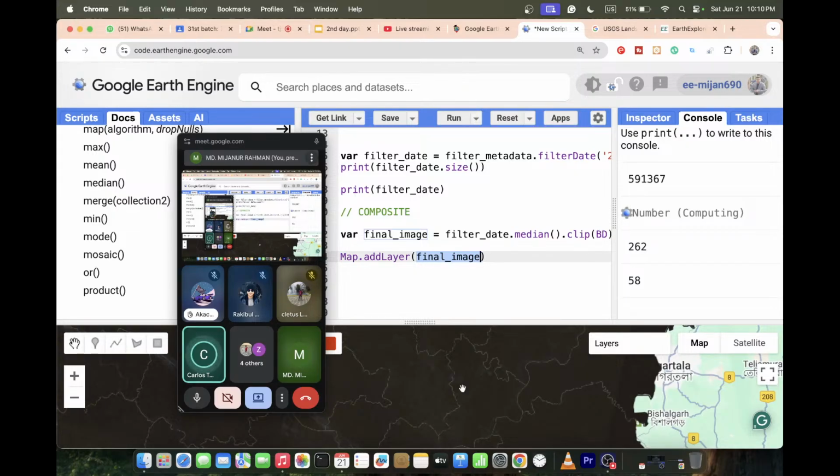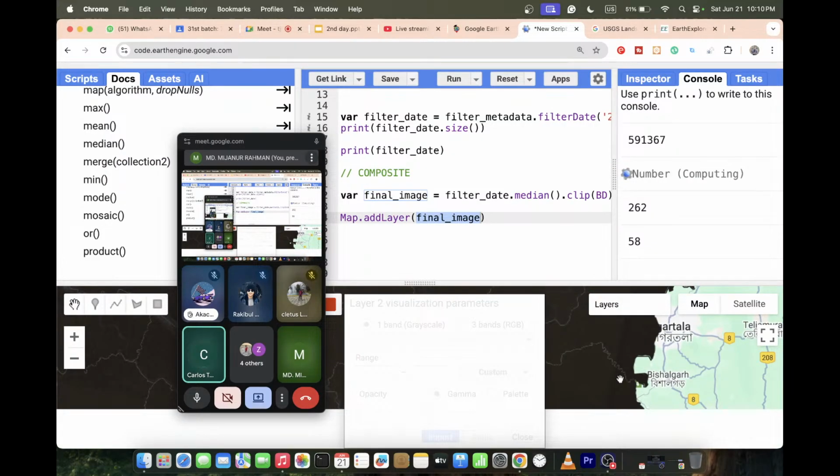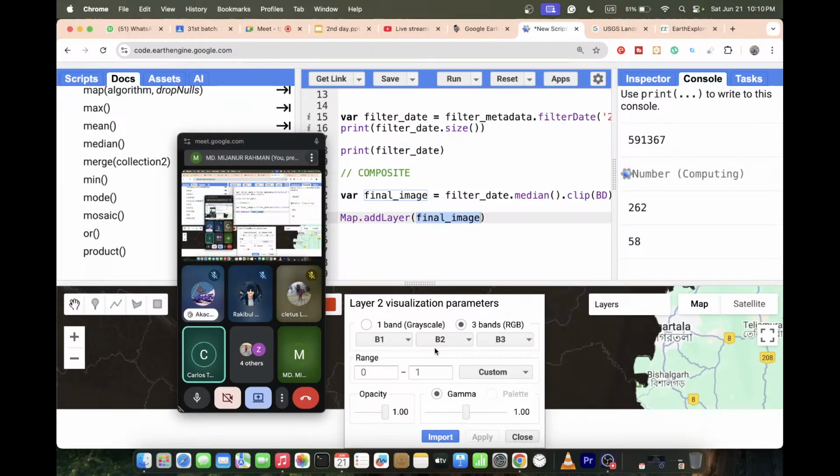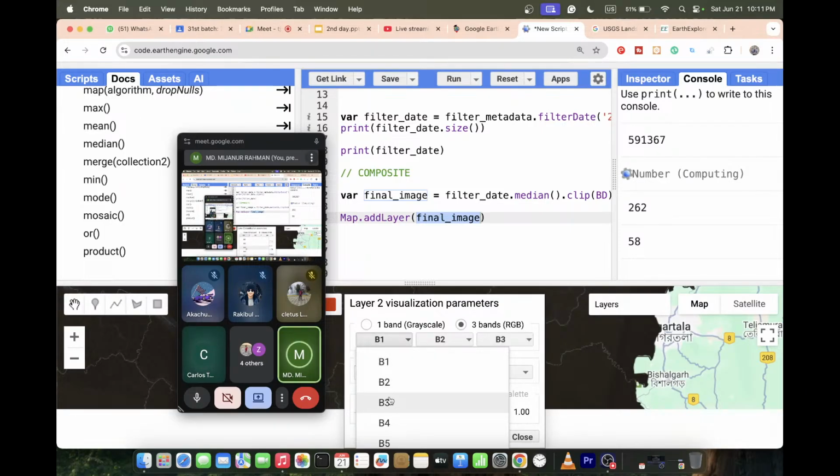But once you display the layers for the red bands, the blue bands, and everything else, and then you want to add the composite into the add layer with the selected bands, how can you do that?